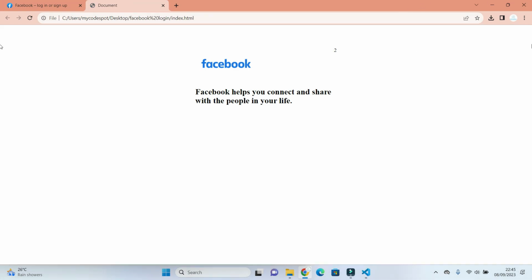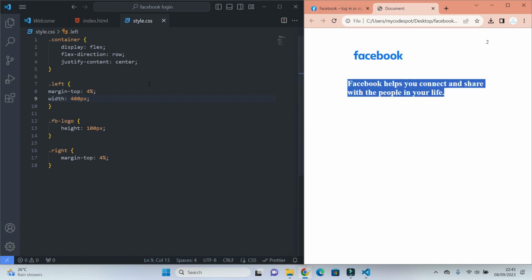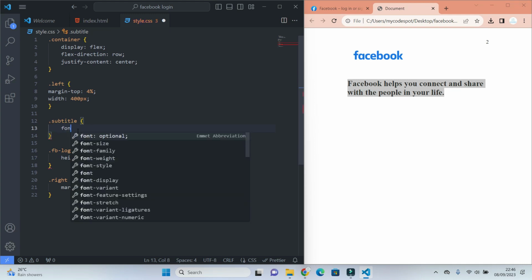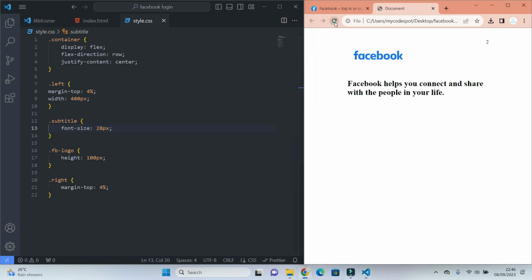Okay, so you can see we're creating something. So let's go back to our code. So we have our width. So let's give this font some styling as well. Okay, so let's create a class. Let's call the class subtitle. Then what do we have in subtitle? Let's give it a font size, let's say 28 pixels. Then refresh.